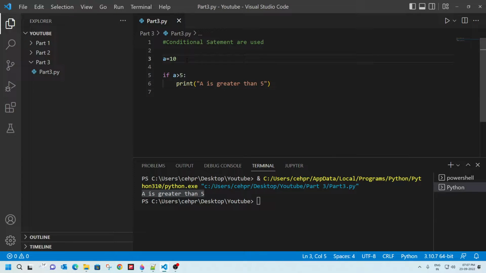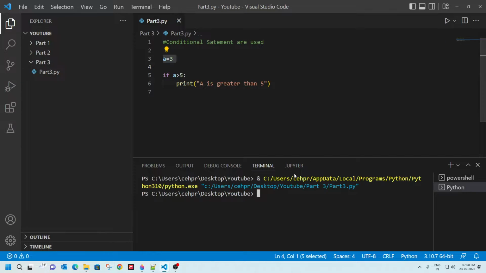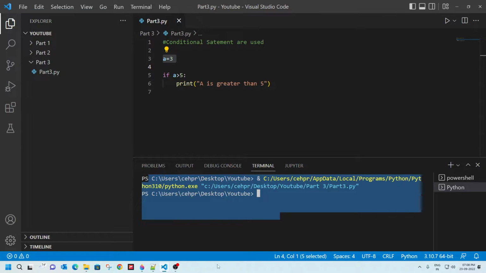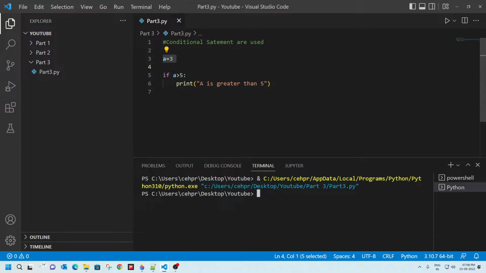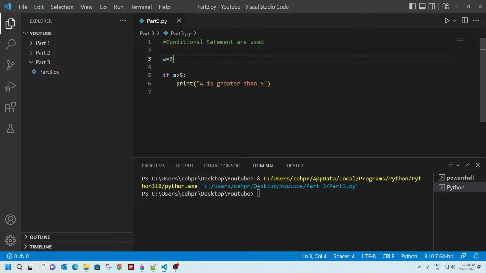Let me make a equal to 3. Now when we run our code, let me clear the screen. Now when we run our code, nothing will get printed. Why? Because the if statement is not satisfying this logical statement. So we are saying a is greater than 5, but a is 3, which is less than 5. So this statement will not be executed.